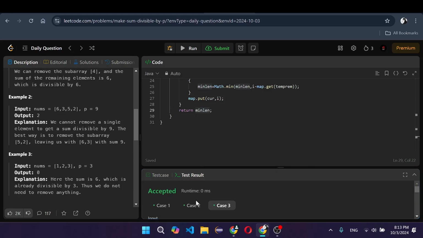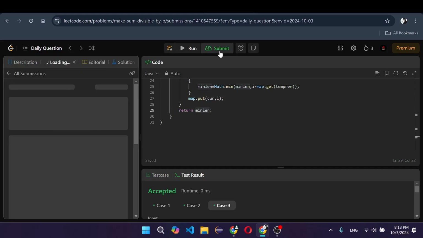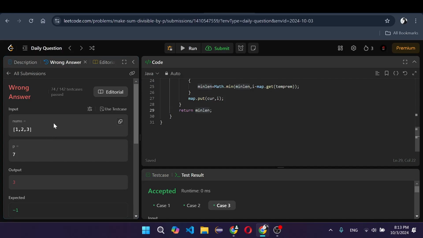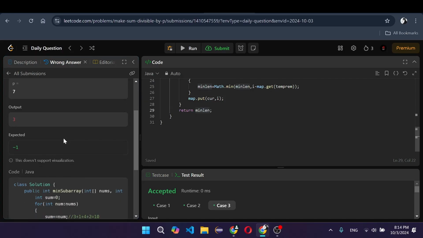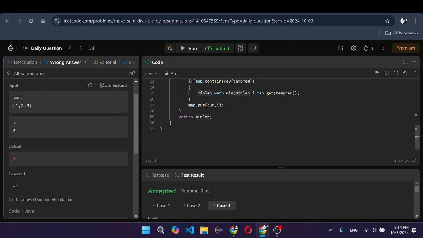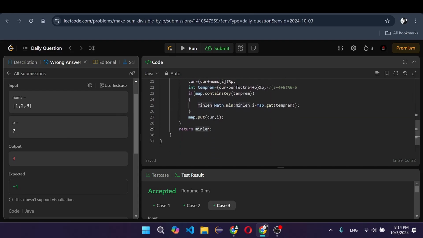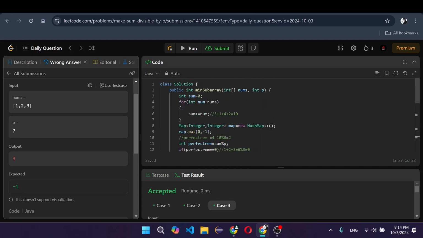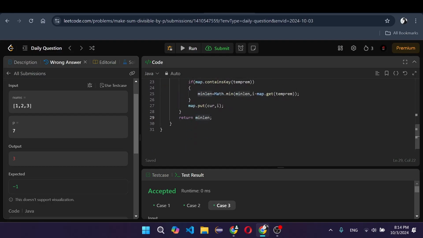Okay, this has just submitted. Now I just accepted, not submit. Just submit this. Holy shit, 74 test cases passed. Expected -1. I didn't use -1 here. Okay, where should I do that? We have just got the minimum length value.